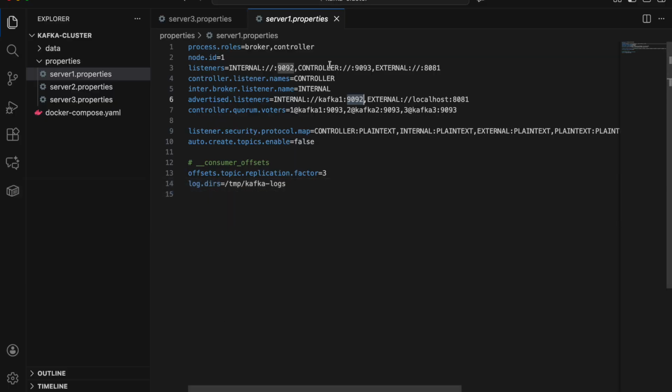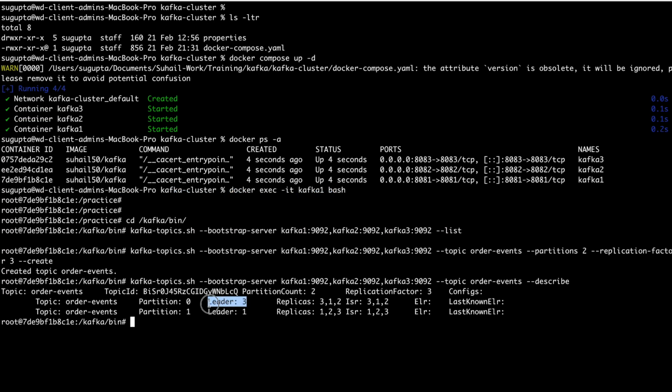If you see, we have the different server properties. For Kafka container 1, we have the node ID as 1. For Kafka container 2, we have the node ID as 2. And for Kafka container 3, we have the node ID as 3. That's where we have mentioned these node IDs, and it has been picked from that configuration. So we have specified the replication factor as 3.